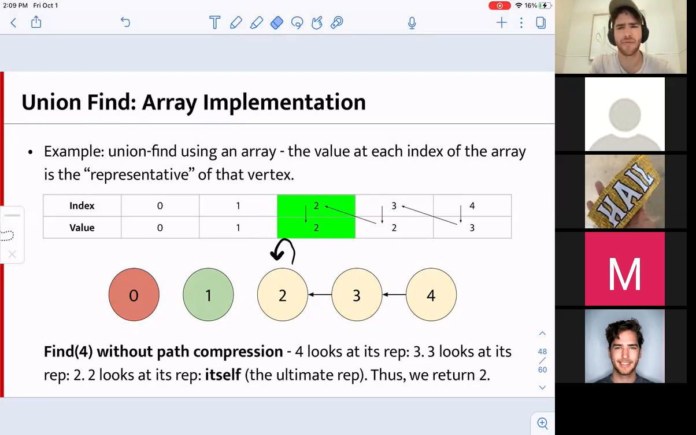I guess I want to stop here. Everyone understand how we can use really just one vector to represent this structure, where the index represents the node and the value at that index represents the node that it's pointing to? Any questions here?